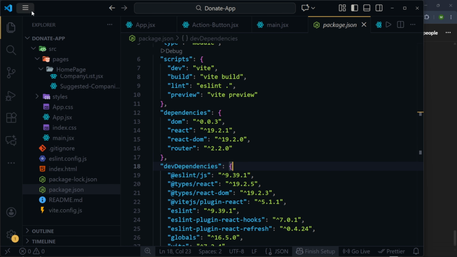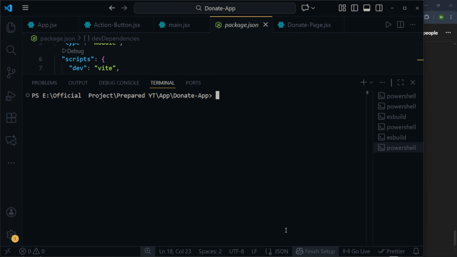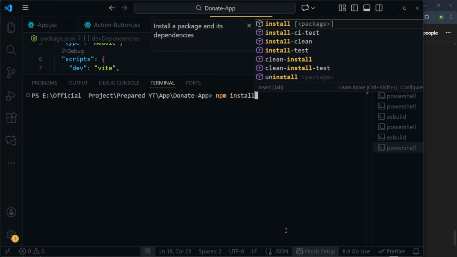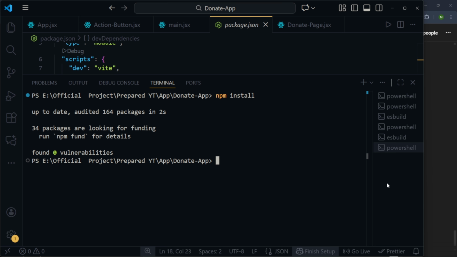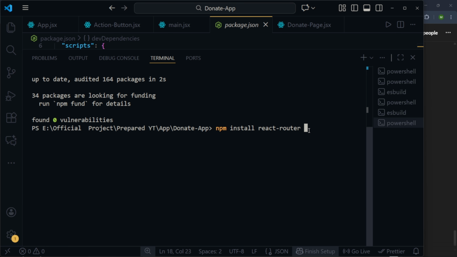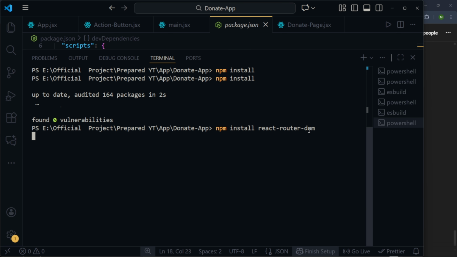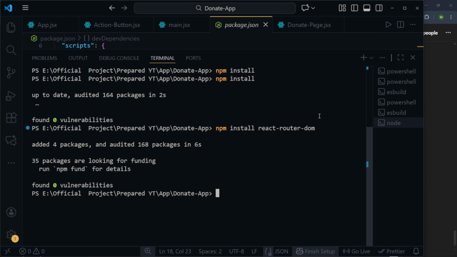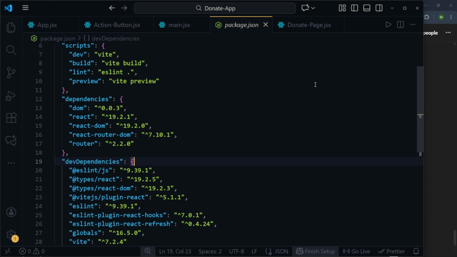To fix this, open the terminal again. First, run the command npm install. Then run npm install react-router-dom. Earlier, we typed the package name incorrectly and missed the hyphen, which caused the installation to fail. Now that we've run the correct command, the package installs successfully. You can see that React Router DOM version 7 is now installed.